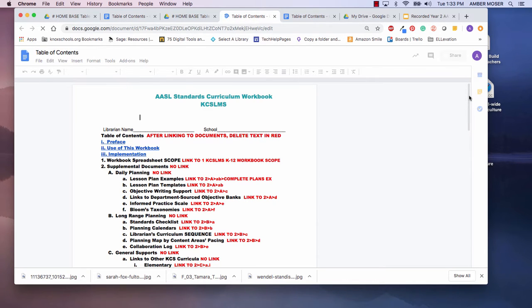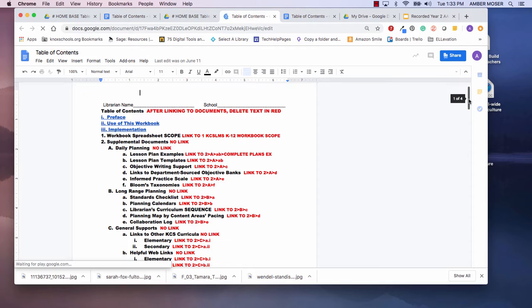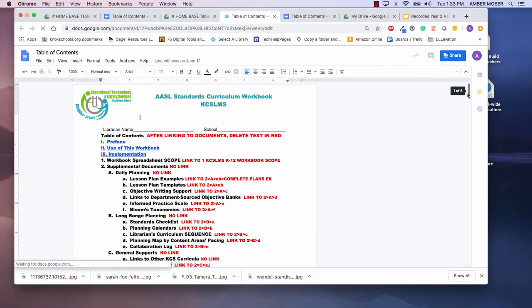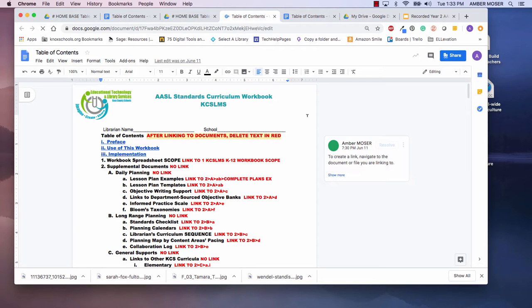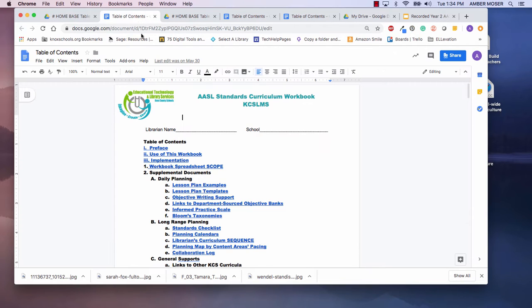Now, if you haven't opened this before, your document is going to look something like this. Lots of red text on here. Your table of contents is going to have lots and lots of pieces of text that are linked to other files and documents within your folder structure.